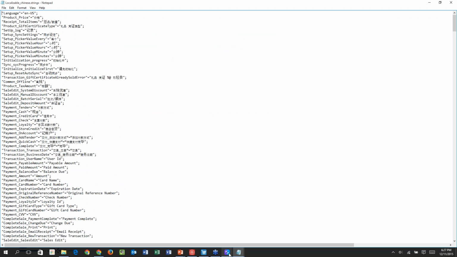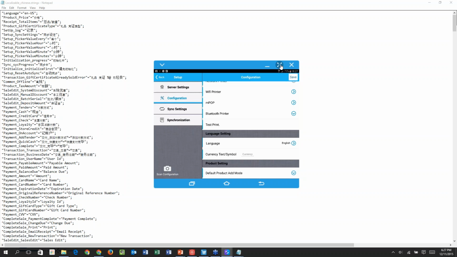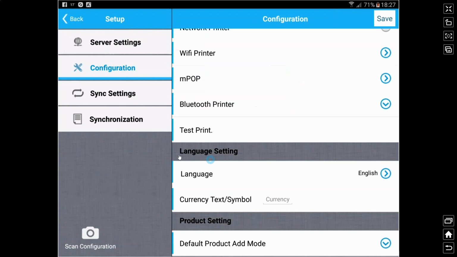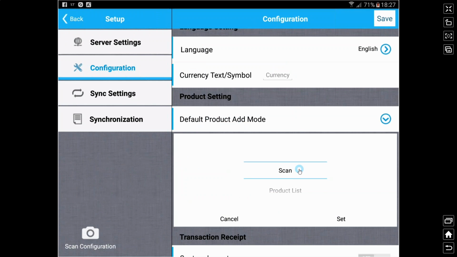Okay, so after that, we also have things like our email configuration, whether you're using a custom layout receipt, and which product mode you're going to be in when you're adding the product for when you open it up. And you'll see more about what I mean a bit later once we actually go through these. I will show you this in a second once we get into the actual transactions.